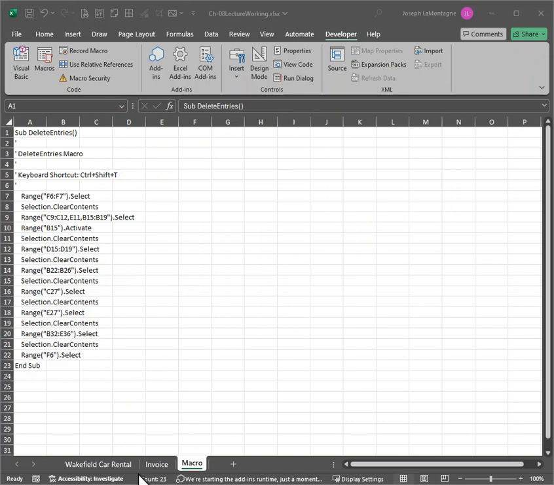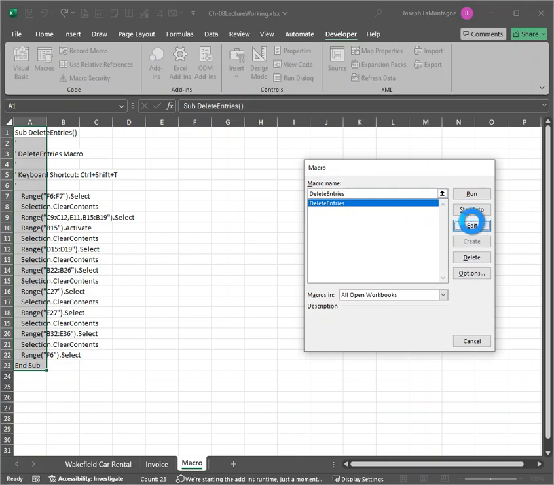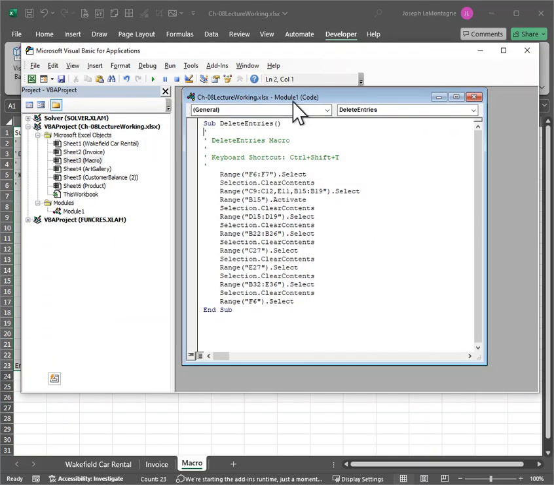Now, if I go back to Developer, it doesn't really matter where I'm at, I do use Macros and Edit. If you know a little bit about Visual Basic, you could go and delete and make changes to it. So let's say I forgot to choose that first range. I did F6 to F6, and I forgot to include F7, or I wanted to actually select F6 through F8. I can make changes to it. Just realize, unless you're really comfortable working with some of the coding, I probably wouldn't do too much in this area.